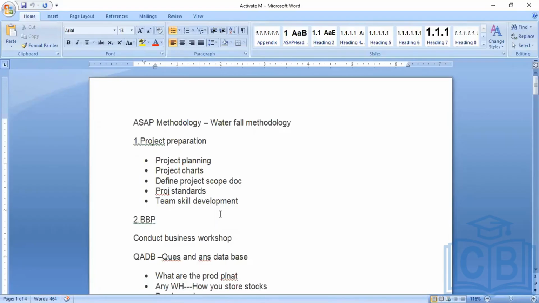Next one is our project standards. In the project standards, generally, what are the tools we are going to use and what are the terms and conditions for all those things will be discussed in detail in the project standards. And the next one is team skills development.